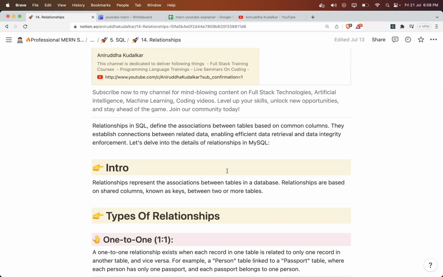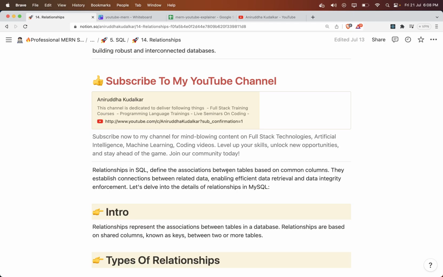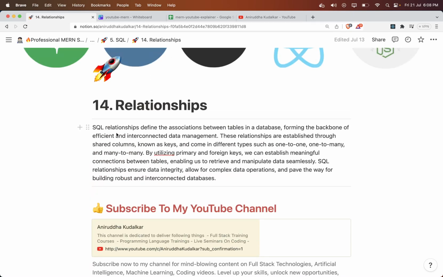Now here, when you talk about relationships, it is a relational database. So SQL relationship defines association between the tables, forming the backbone of efficient and interconnected data management. These relationships are established through columns known as keys and come in different types such as one-to-one, one-to-many, many-to-many. Remember that: one-to-one, one-to-many, many-to-many.